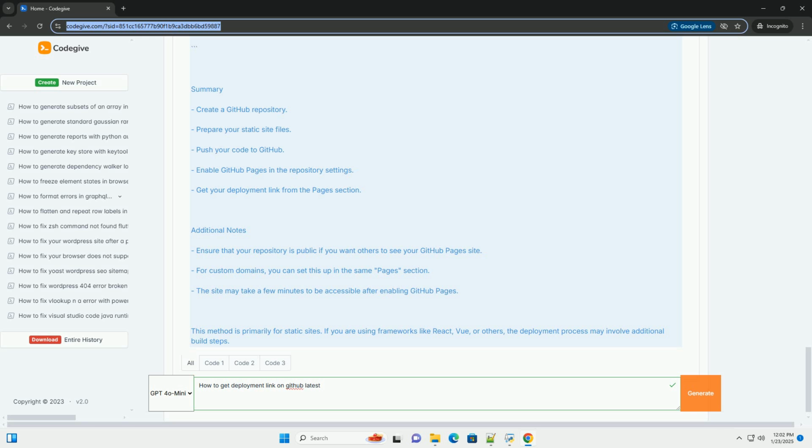Step 2. Prepare your project. 1. Create your static site. Create an index.html file in your local directory. This will be the main page of your site. Optionally, add CSS and JavaScript files. For example. Step 3. Push your code to GitHub.